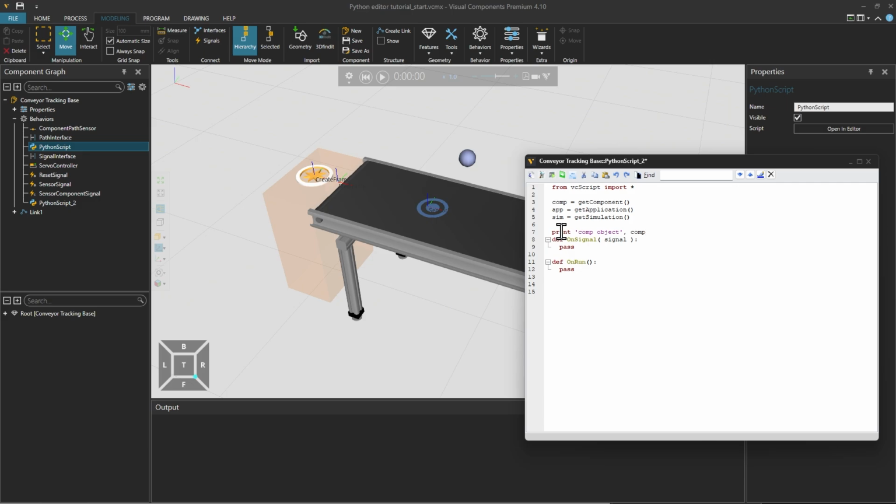If the simulation is not running, we can manually compile the code while editing the script. So to view the printing in the output panel, we need to compile our code using the compile control. When we compile, only the code in the global scope gets executed, where the global scope includes all lines of the script that are not inside any function or class. So if we add a print comp object inside this function, when we compile our code, it will not be printed.